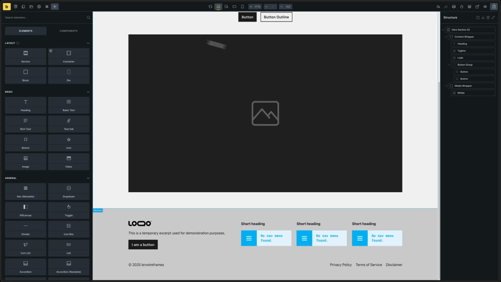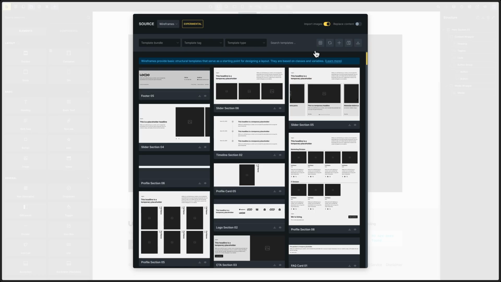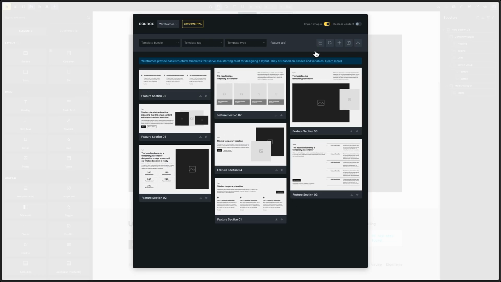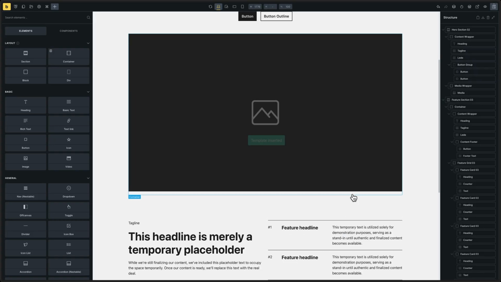Next we want to add a feature section. So let's search again for feature section, and I decide to use feature section 03.